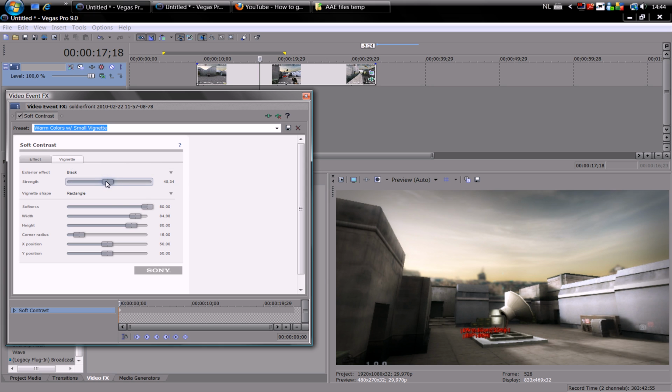I would never leave the strength more than 60. 60 is really strong now, never more than 55. I would keep it around here, don't go crazy with it. Vignette shape should be a rectangle, exterior effect should be black. That should always be the same, unless you were really experimenting, but I wouldn't do that too much.